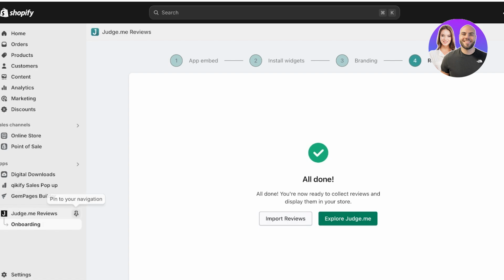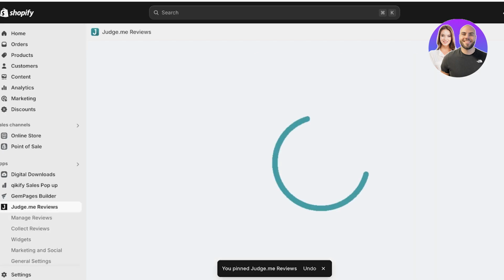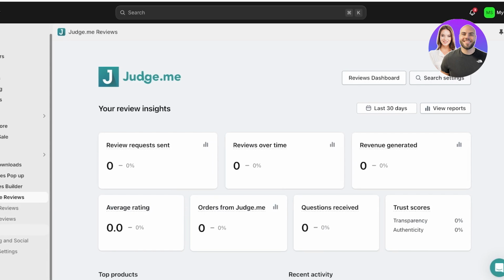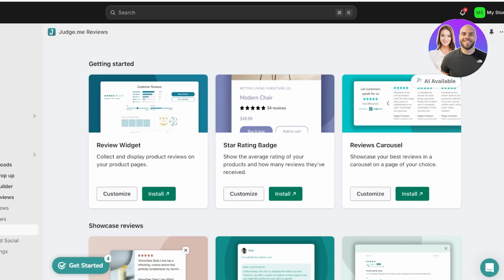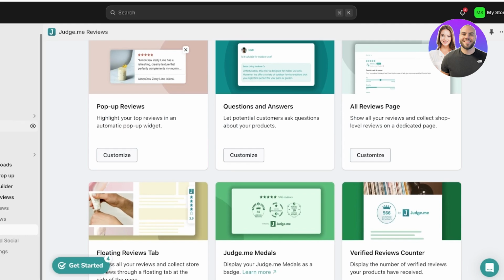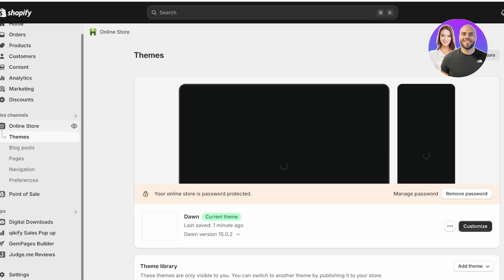I'm going to pin Judge Me to my navigation on the left to make it easier for me to explore the application. Now I'm just going to click on Explore Judge Me, and then I'm going to click on Widgets over here, and you will see all the different types of review widgets. Now, I like to customize this a little, so I'm going to click on Online Store on the left, then I'm going to click on Customize.